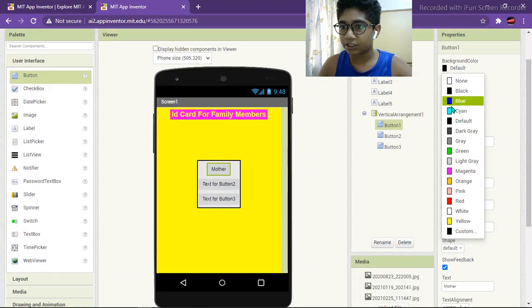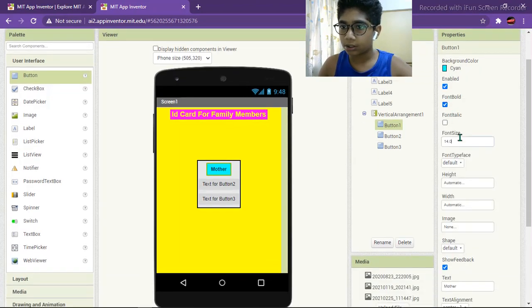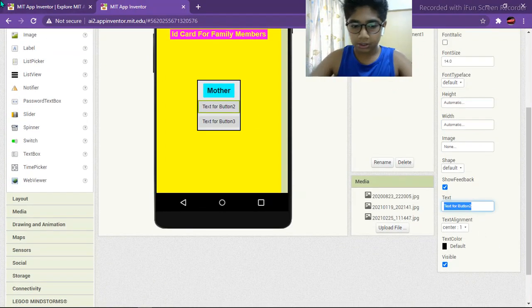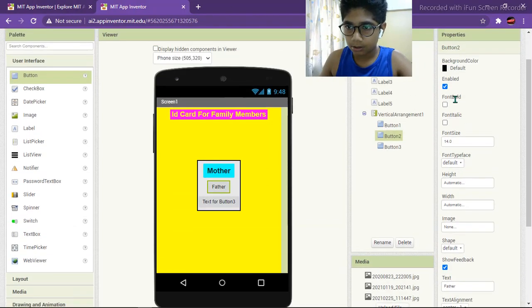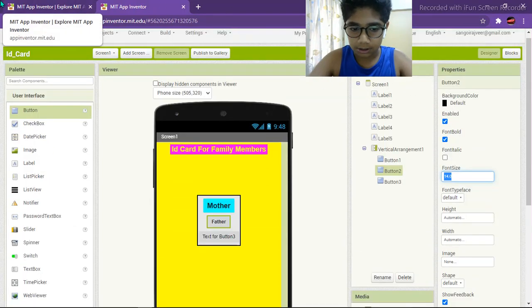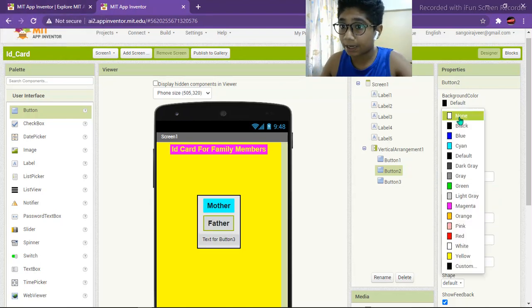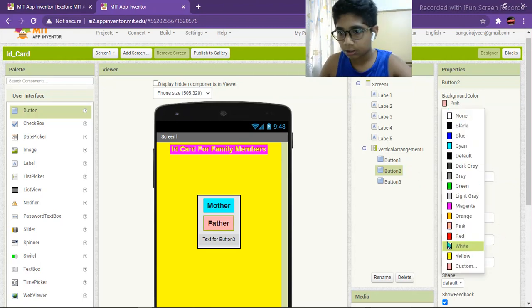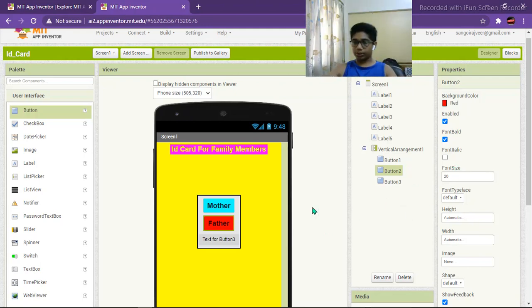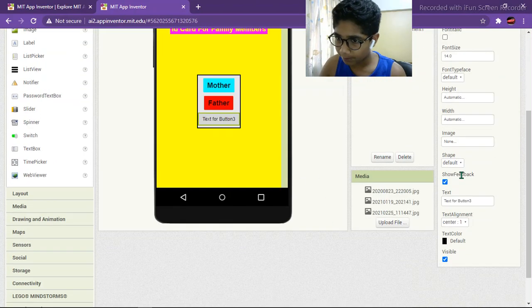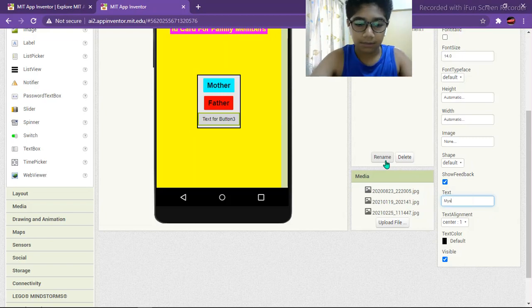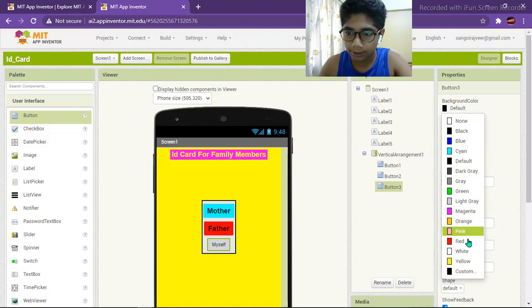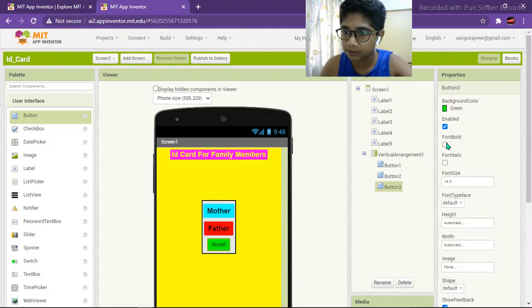First of all I will change the background color to cyan, font bold, size 20. Again, the second is other, font bold, size 20, and background color, this time I'm taking pink. No, pink. Let's take it as red. So red, and the last one for myself. So I will name it myself. I am taking color green for myself.